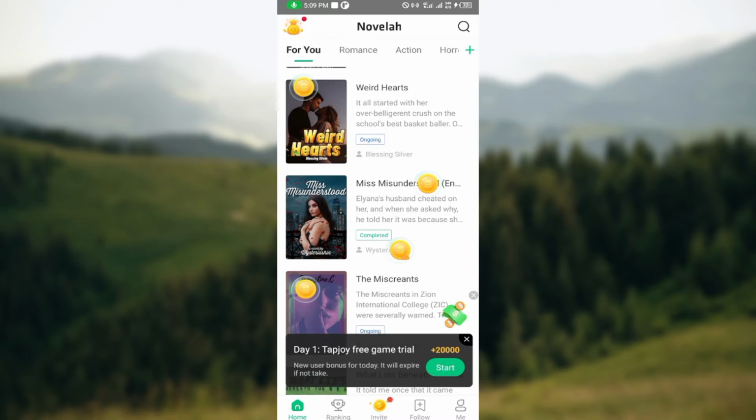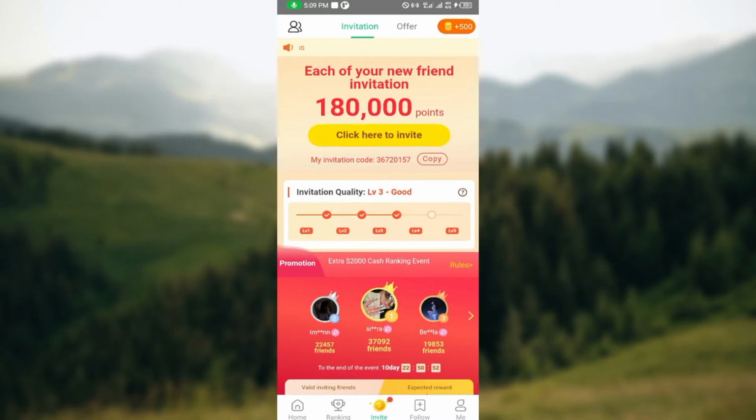Okay, so once you are logged into your Novelah account, move to the lowest part of the screen and then click on the invite option. Alright, so once you click on the invite option, this is to invite friends. By the time you invite your friends, you get points for inviting each friend. For example, you can see a write up on the screen which says each of your new friend invitation gives you 180,000 points. So you can just click here to invite.